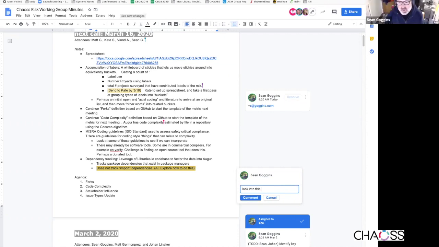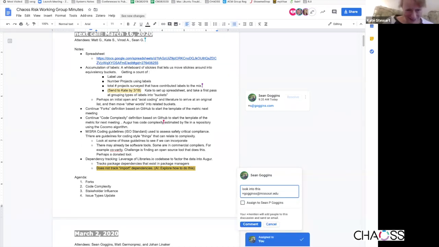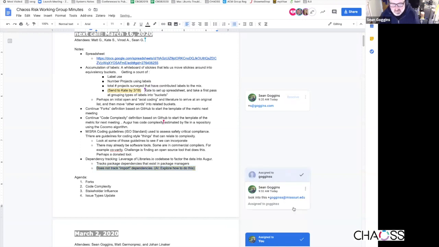Ashon, do the at sign. Yeah, you got these as just a zero. There it is. Assigned to Sean. Perfect. That's how that worked.